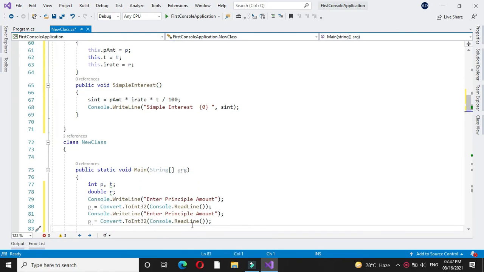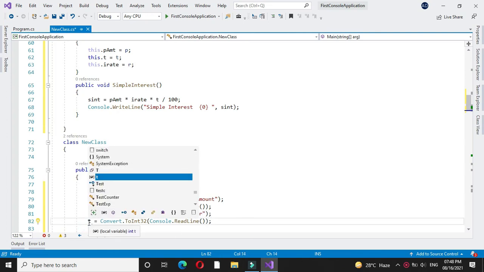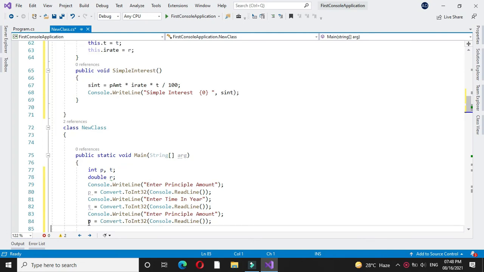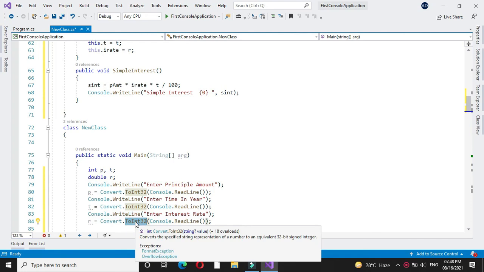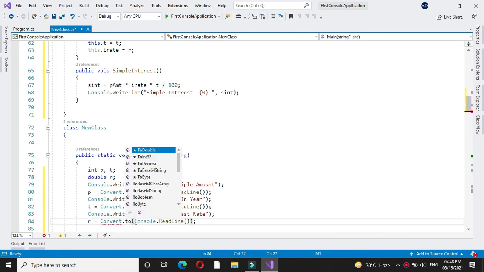Then we will accept time in year, in t we will accept it. Then we will accept interest rate, in r we will accept it, and r is a double, so we will convert it to double.